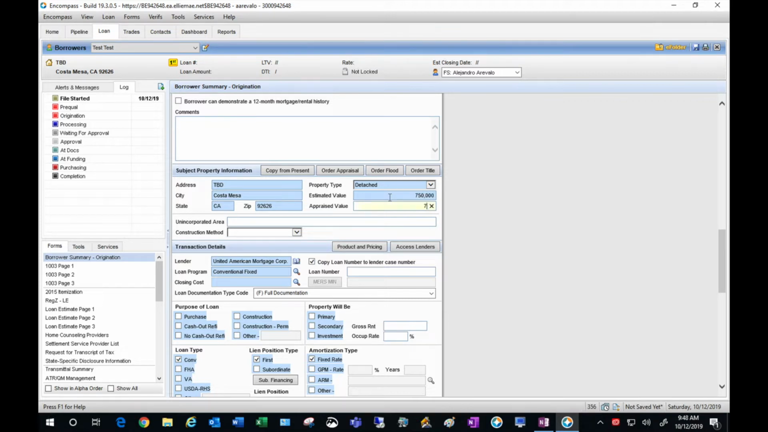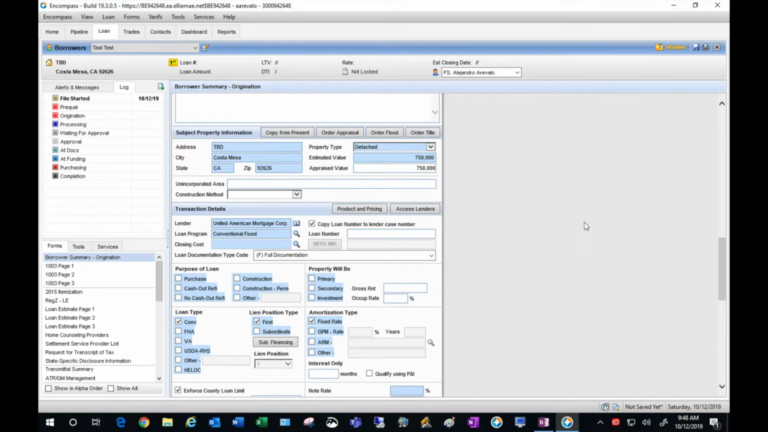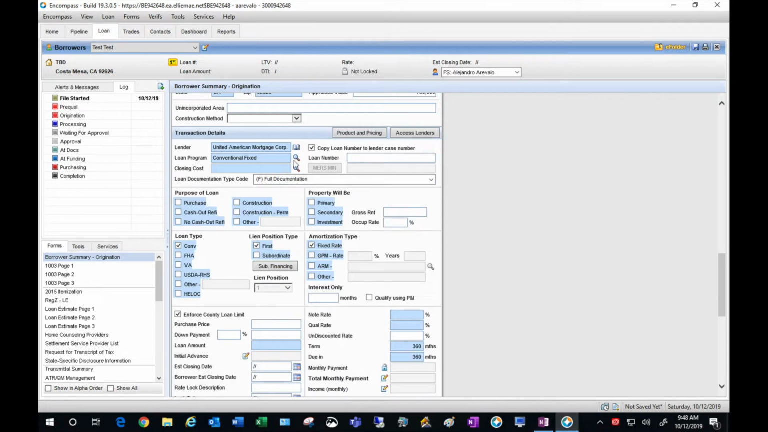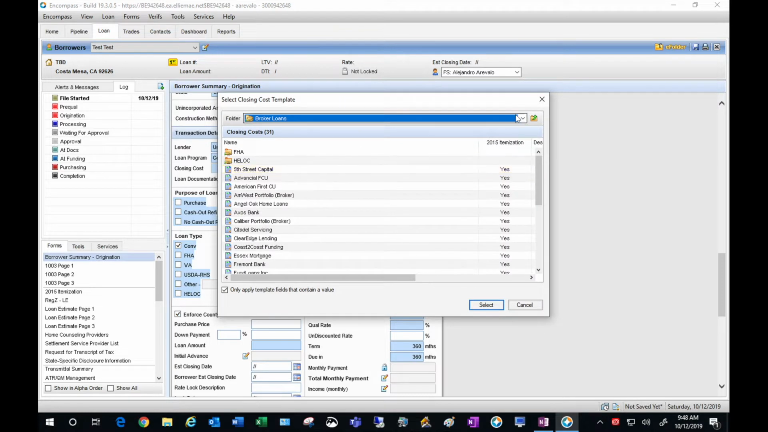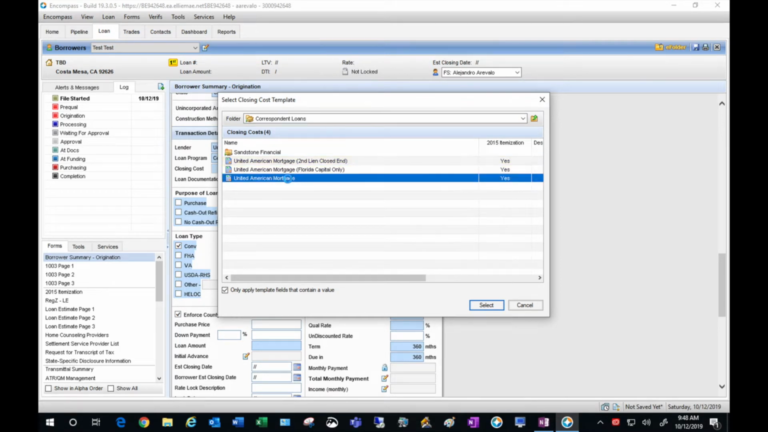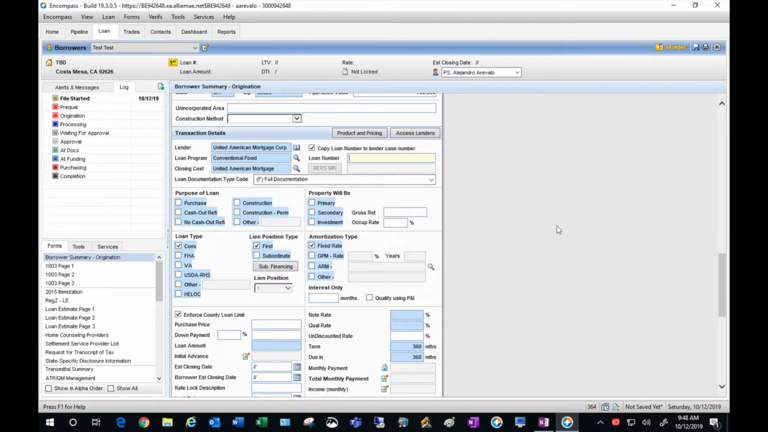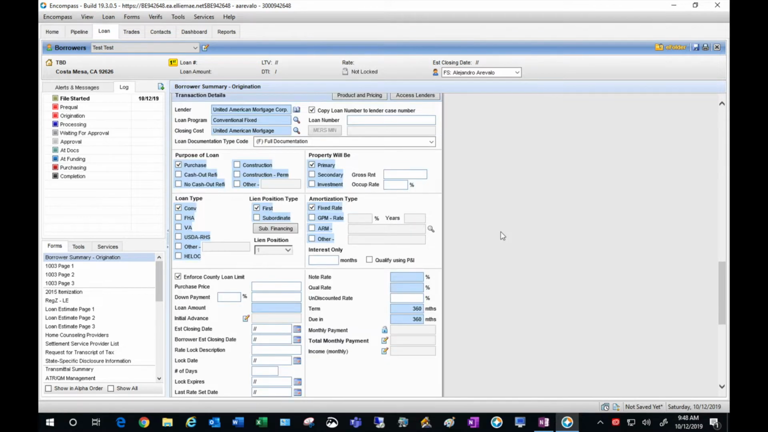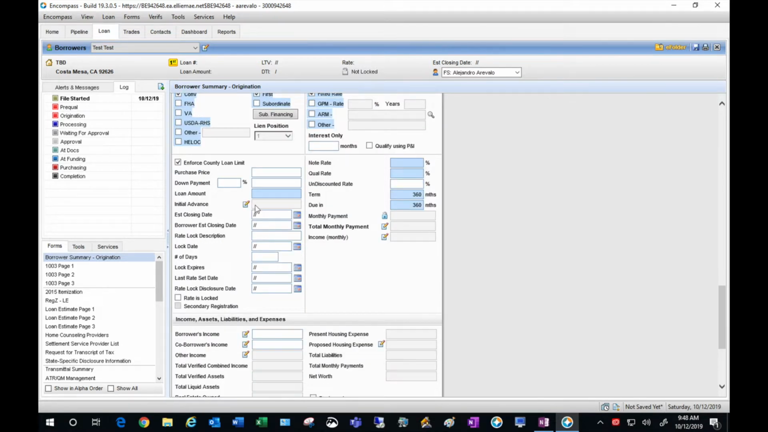Okay. For now, I'm going to enter this as a detached home, meaning no HOA dues. I will later in the video show how to enter HOA dues if that is needed. Lender is already showing as United American. Program is already picking up as 30-year fixed. And now I'm going to select my closing cost template and just select United American. And that works for the vast majority of our correspondent lenders. Please note that there is no loan number yet. That'll be filled in later automatically once the file is saved.